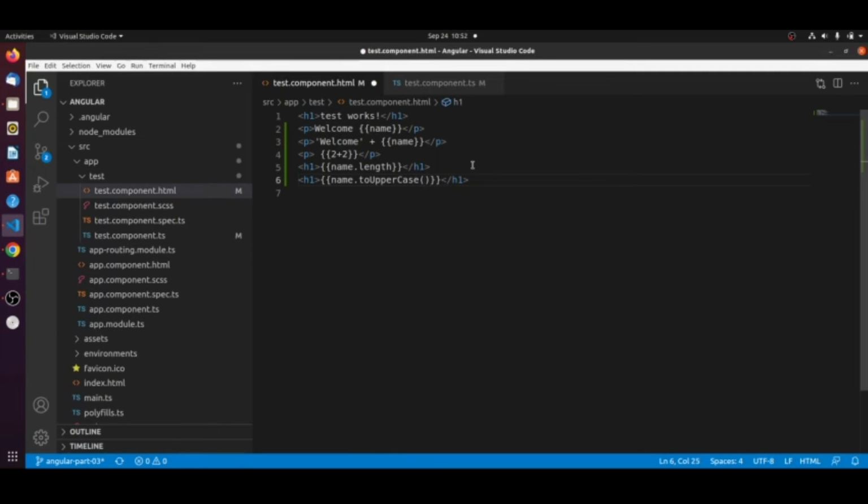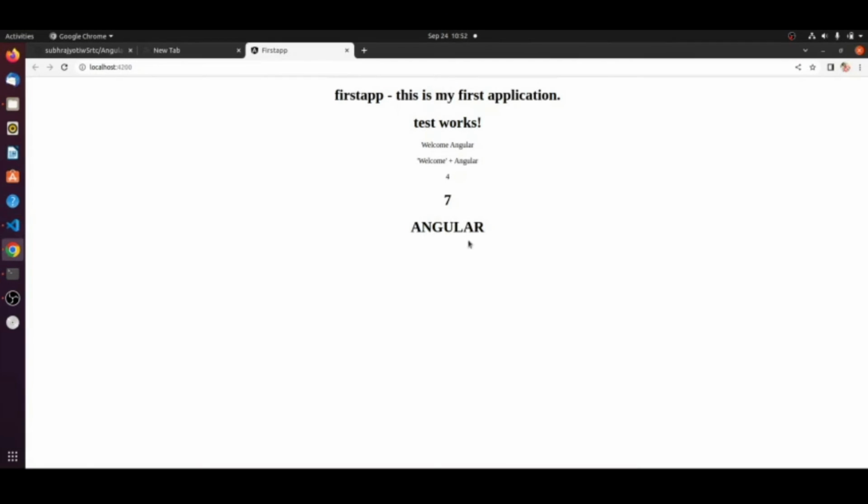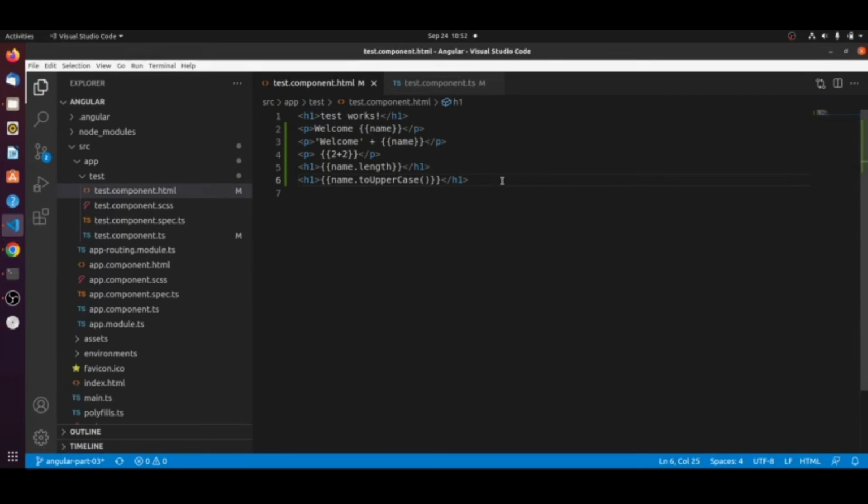So what it will do? It will uppercase the value which is assigned to the name variable. Using the interpolation also we can do this. Let's save it and check. ANGULAR. So these are the things we can do using interpolation. So let's check what we cannot do.